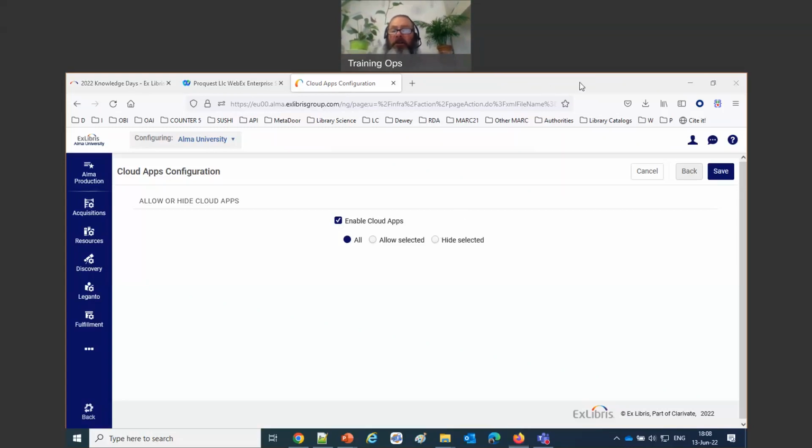Let me just take a look at the chat. Something came in. Someone says, is this configurable per library or is it available institution-wide? This is an institution-wide configuration. It's not per library.